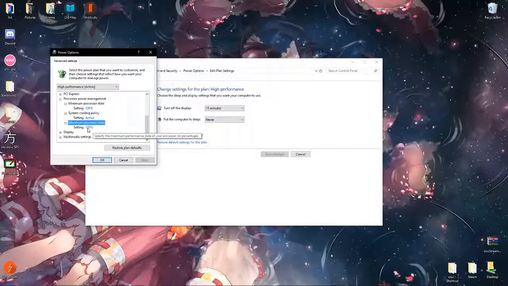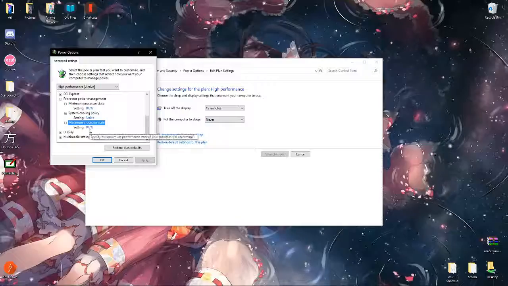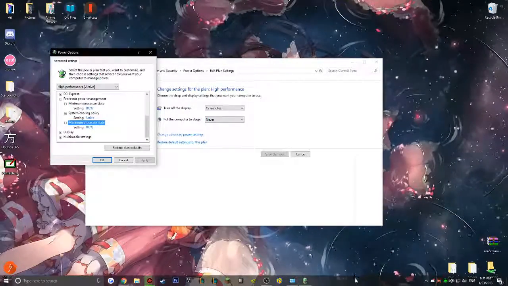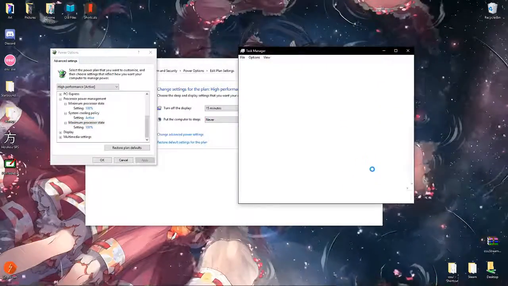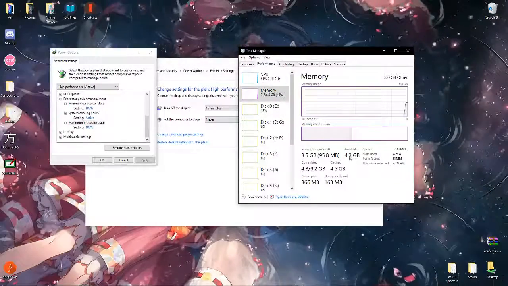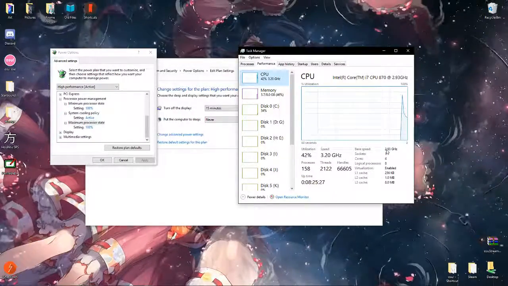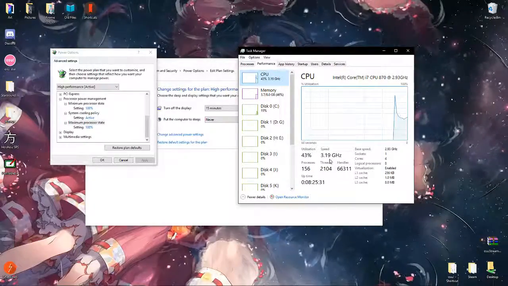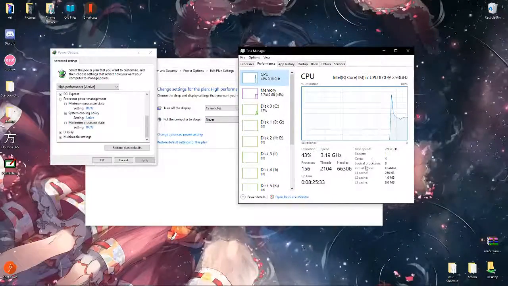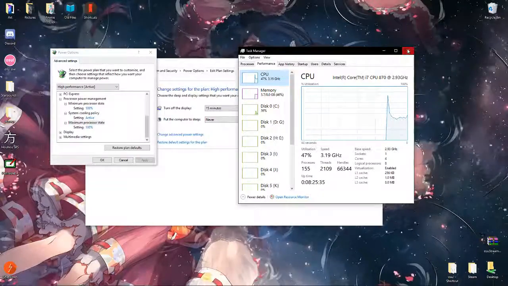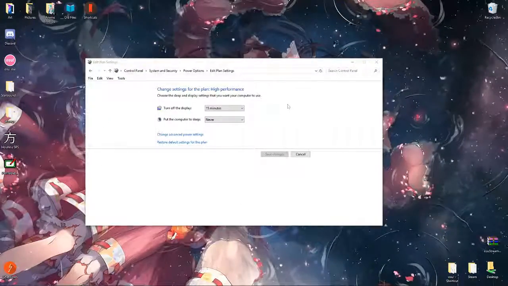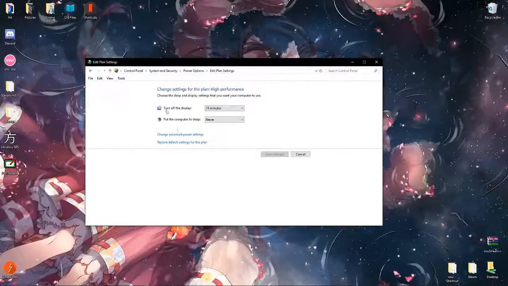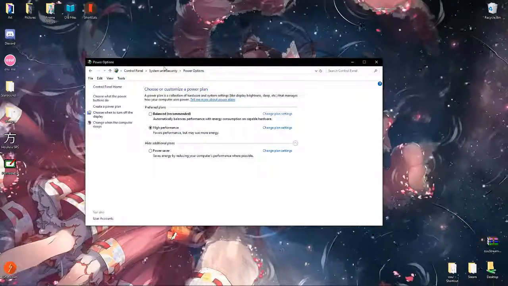Maximum processor state should always be 100 as well. Minimum, so that means your PC will run at 100%. That is why my PC actually runs a little bit over the CPU limit, which is 2.9, and it boosts up to like 3.2, as you can see. So that is how you boost your CPU: update your drivers, and update your power settings.